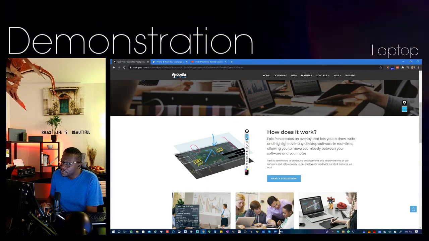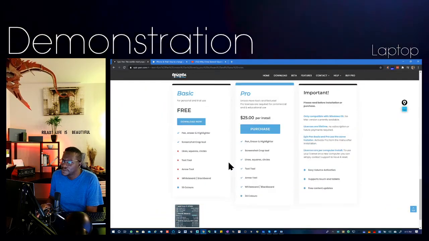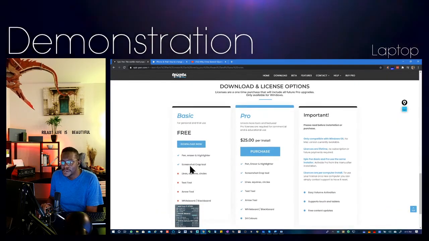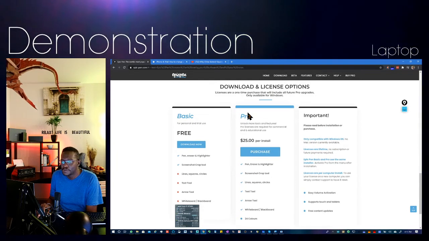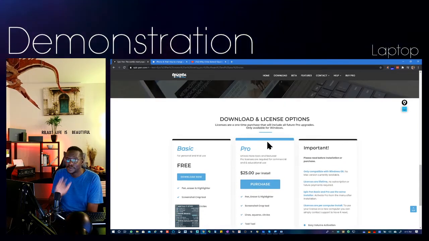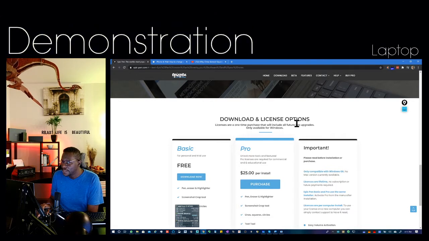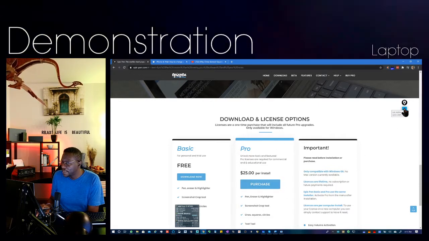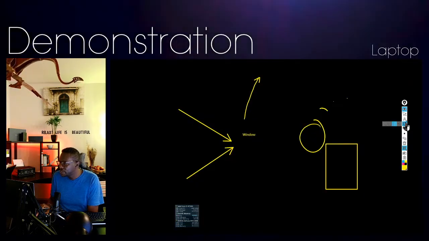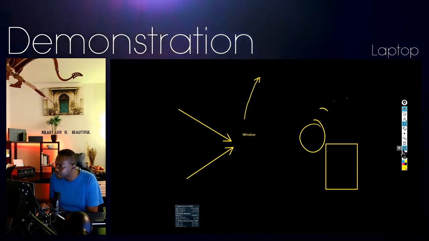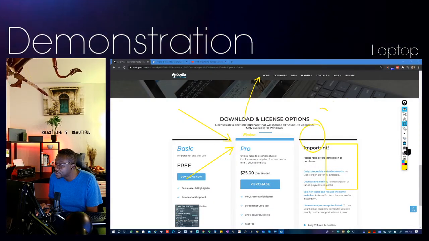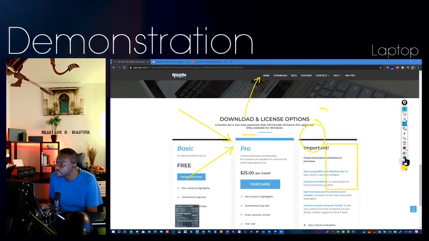So if I open the program here, by the way, the program is free for the basic version. It doesn't have all the features, and the pro version is $25. It is well worth that money. I have it here, so if I open it up, let's clear my screen here because I had some notes taken before.